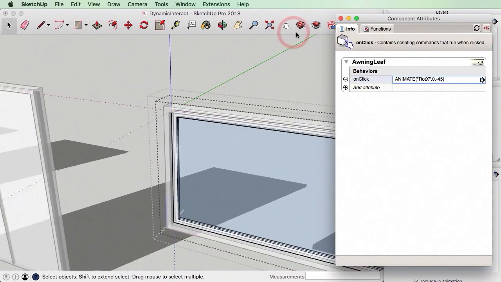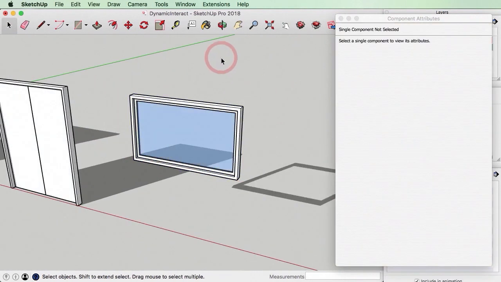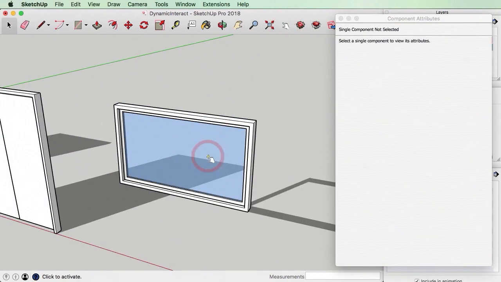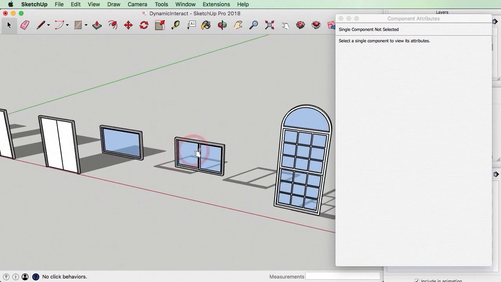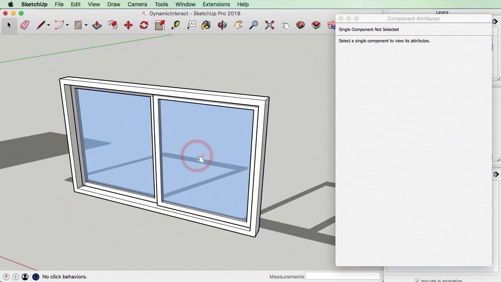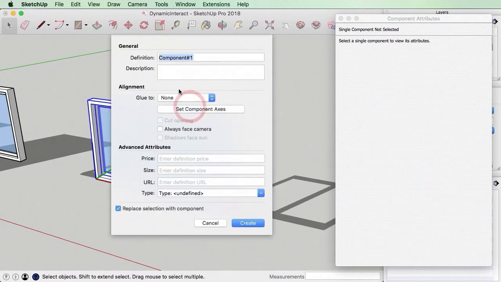So now when I go to click on this one, let me just close out of there. Aha, there we go. So that animates, opens by 45 degrees. Okay, let's do this next one here. So we've got a sliding window. That should be pretty easy. All right, so just right click on here, make component, sliding window.